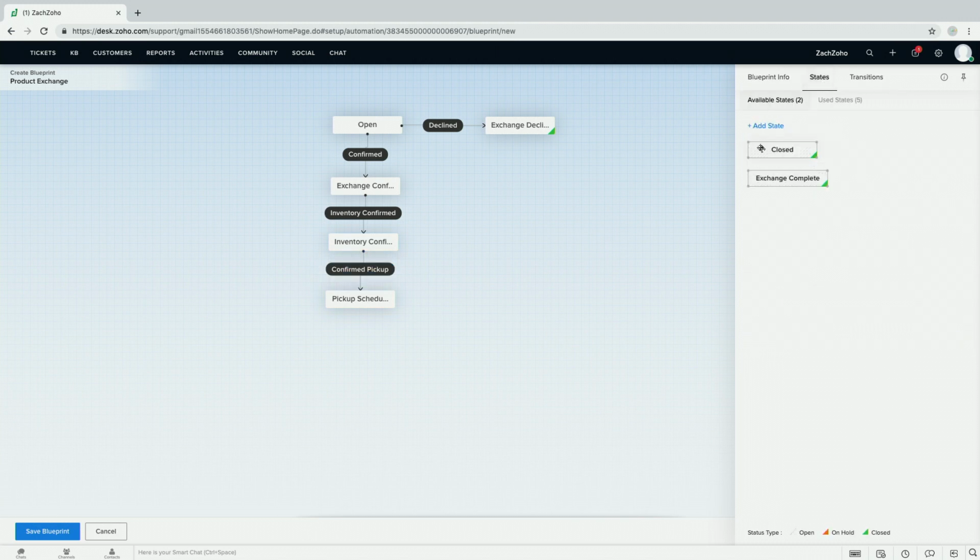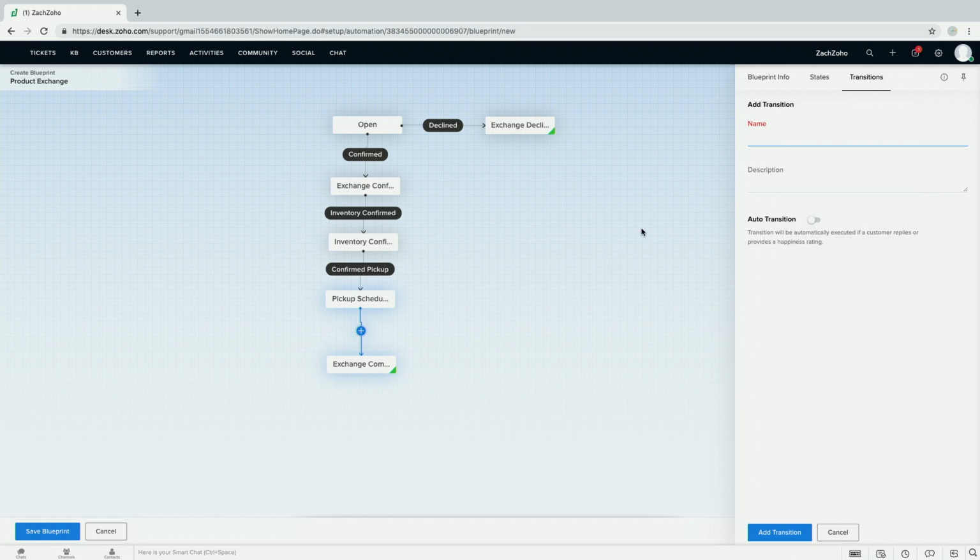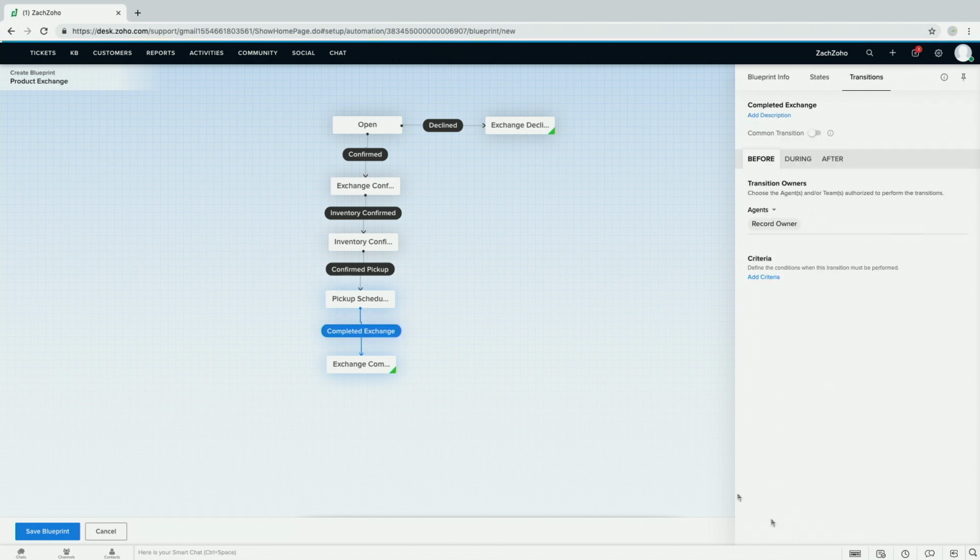So go back to our states. Go ahead and do the exchange complete. Let's do one more. Drag and drop. Touch the name here. Let's see, let's call this completed exchange. And we'll add that transition.